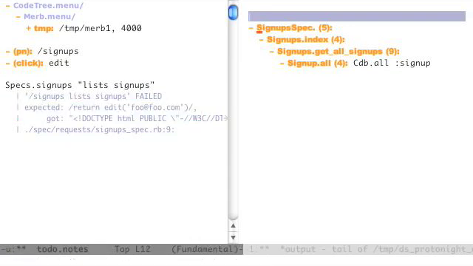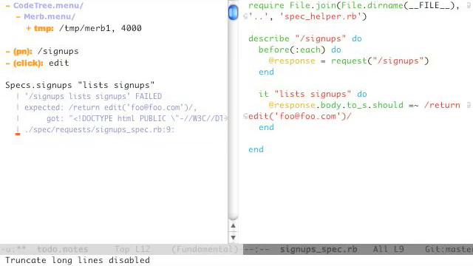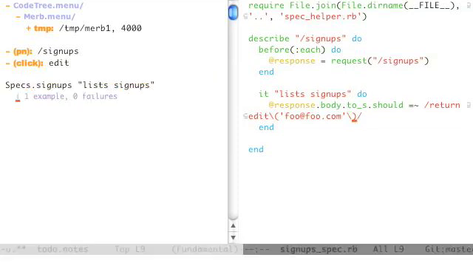Let's control enter here to navigate to that line. And it looks like we didn't escape our parentheses correctly in the regex. So let's fix that and rerun the spec, and it passes.